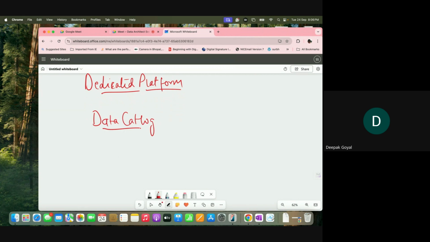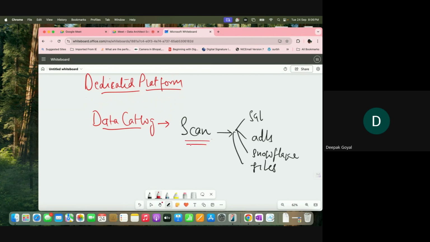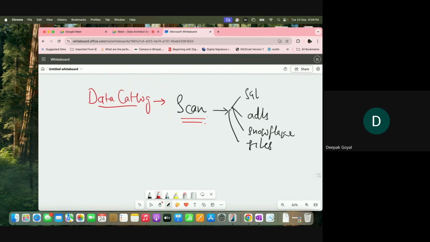So in the data catalog, what you can do is scan your data source. If you have data in SQL, or in ADLS, or in Snowflake, or in files, you can perform the scanning of your data. Now, what will you achieve with this scanning? Scanning can be done at both levels, at the data lake or at the data warehouse.